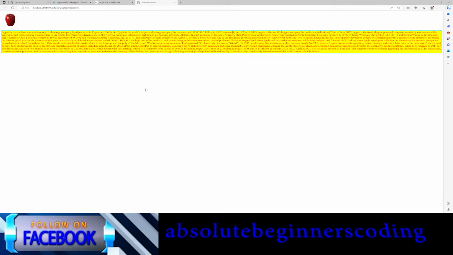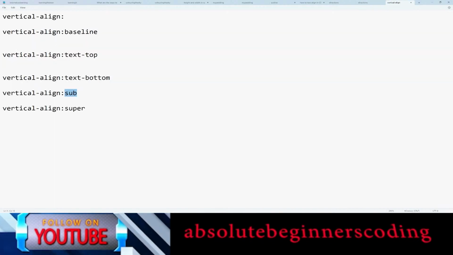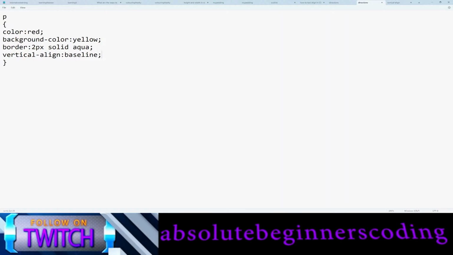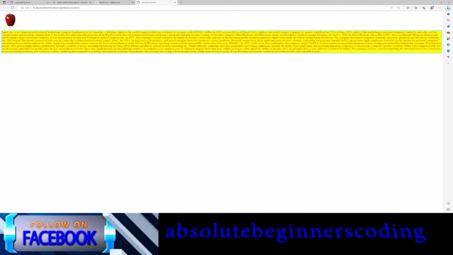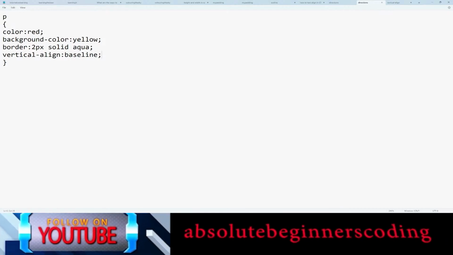Okay, so this is how it works, guys. Actually, what happens here is let me start from the first, vertical align baseline. Let me see what happens if I add the baseline. Okay, if I add the baseline, actually nothing happens. I don't know what's wrong with this vertical align. Let's see it.